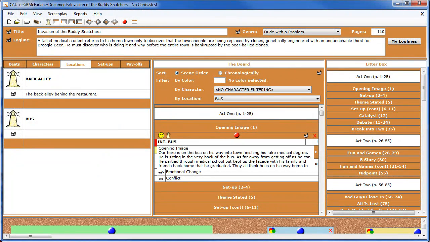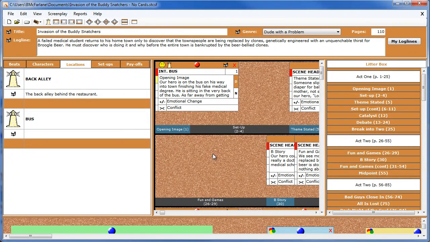So that's the list view. Now when I want to return to corkboard view, I just click the little thumbtack on the toolbar and it puts me right back into corkboard view. And we'll hide the litter box.